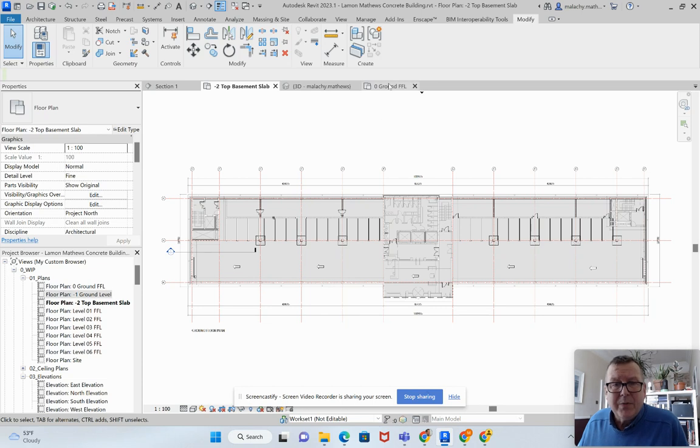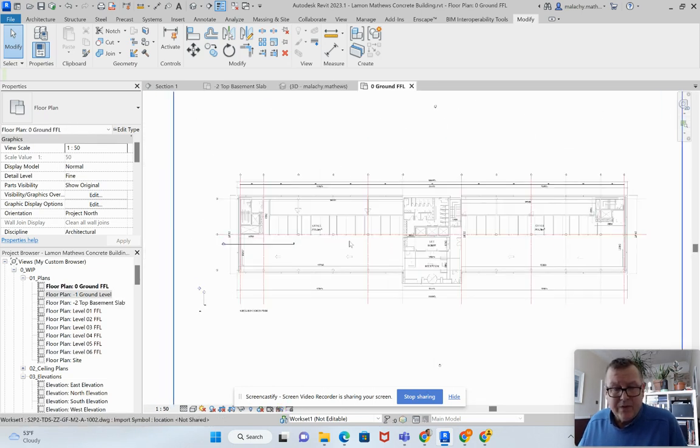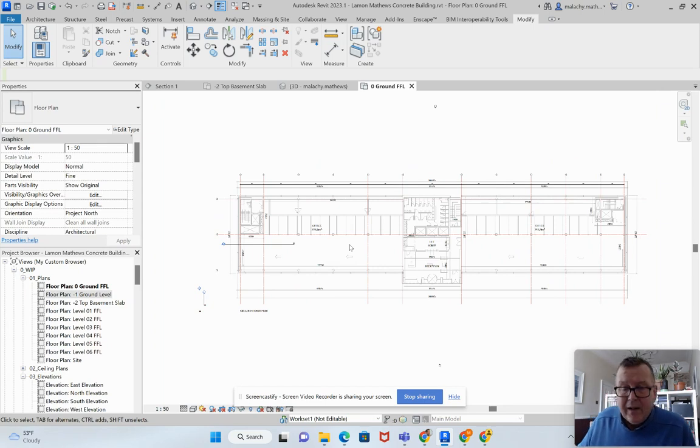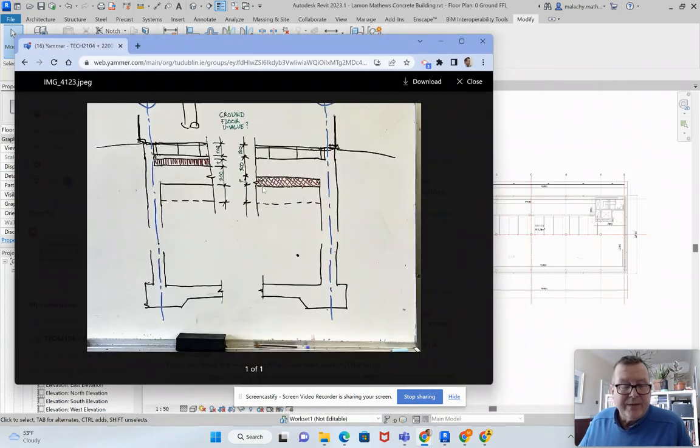Now, going out to my ground floor plan. All right, so I'm going to leave the underlay of the basement in place for the moment. Now, I know that Pierce put up a sketch on Yammer. Here it is here. This is more or less the kind of ground floor. So I'm going to go on the basis of this one here. I'm going to use this floor.